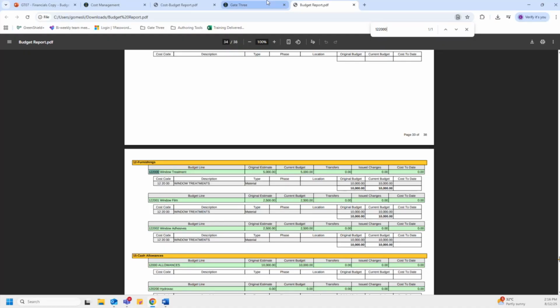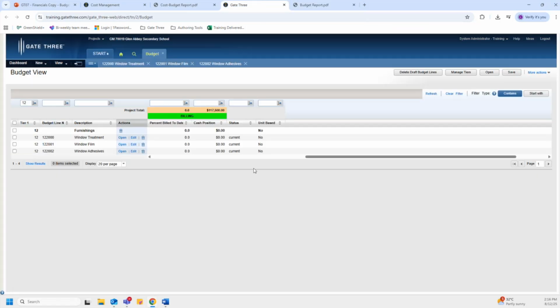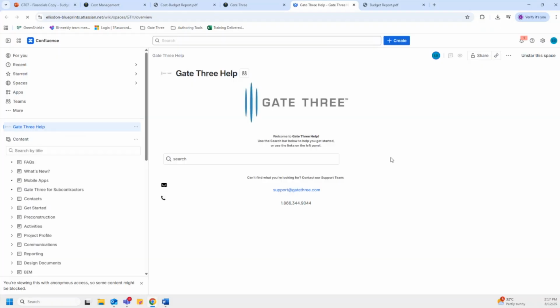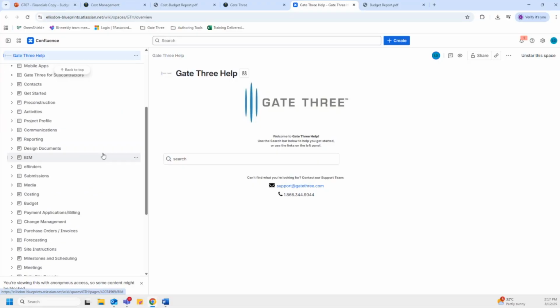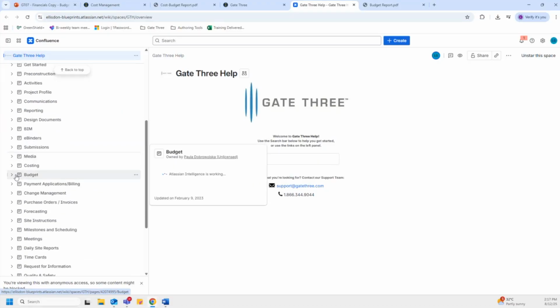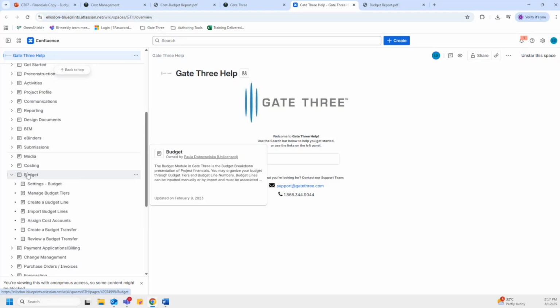Okay, so if you ever need a refresher or clarification of any of the steps we completed today for the budget module, you can always visit the help pages, and we can do that by navigating to the help section on the top right-hand corner of our Gate 3 screen. When we click on it, it will open our help pages for Gate 3 in Confluence. In this right menu pane, we can use the search bar to look for what we're looking for, or we can scroll down until we see budget and click on the drop down arrow to identify all the related articles or help pages.